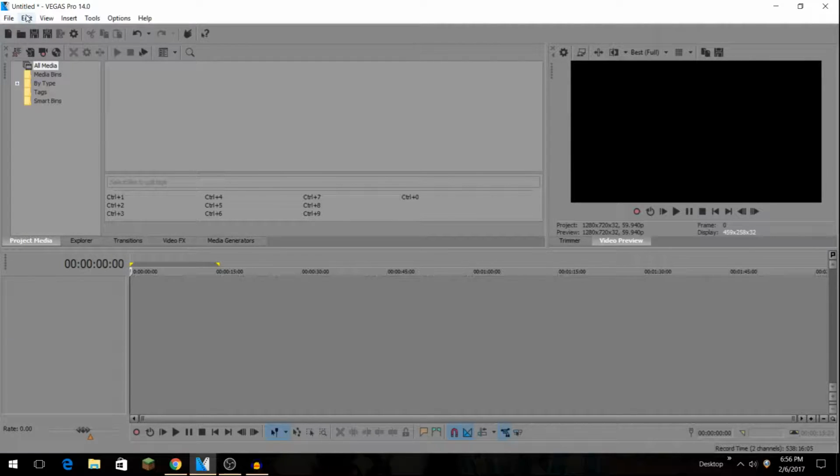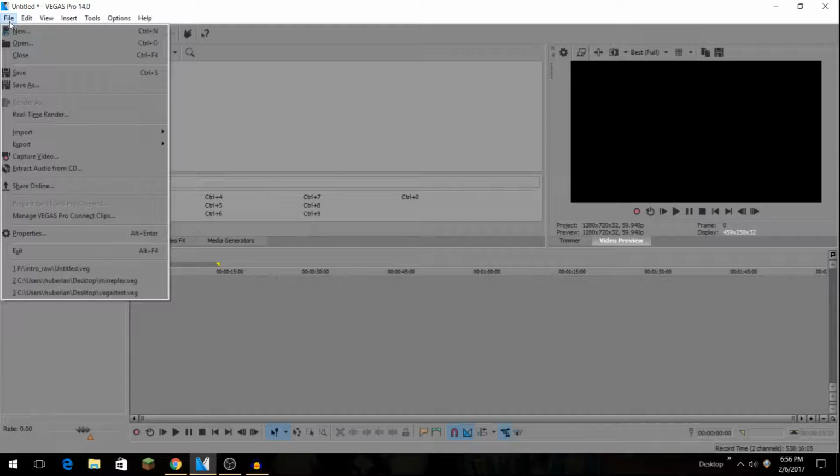So this is how you're going to render your files so that they'll actually go into YouTube as an MP4 file, because .veg files are what Vegas Pro saves videos as. But YouTube unfortunately only accepts MP4, and I'm pretty sure it only accepts MP4 now that I'm thinking about it. But basically this is how you're going to render it into MP4.